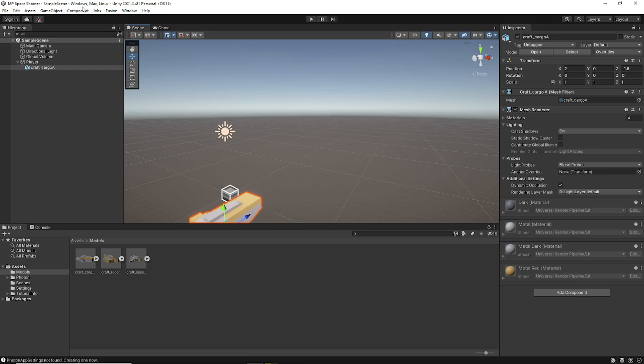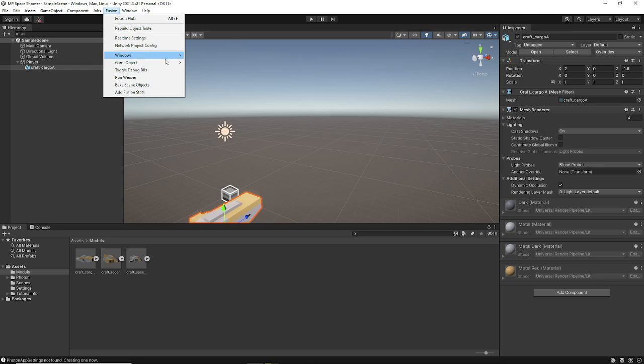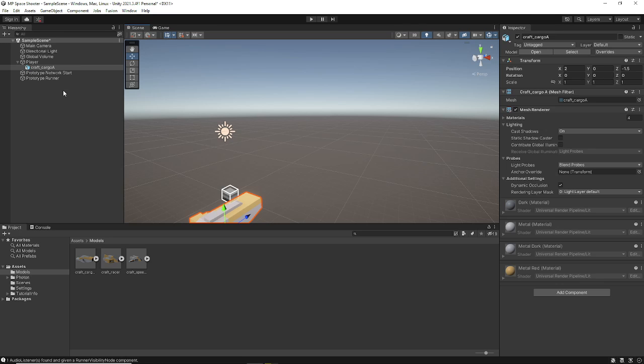inside of Photon. So I'm going to go to Fusion, which is up in the file bar. I'm going to go down to Game Object, Setup, and I'm going to select Add Networking to Scene. This is going to give us a lot of the basic Fusion prototyping network stuff. So I'm going to run that real fast.